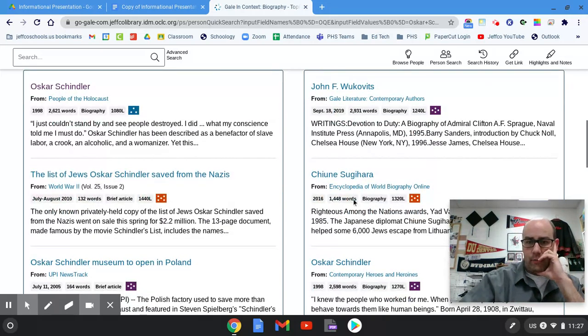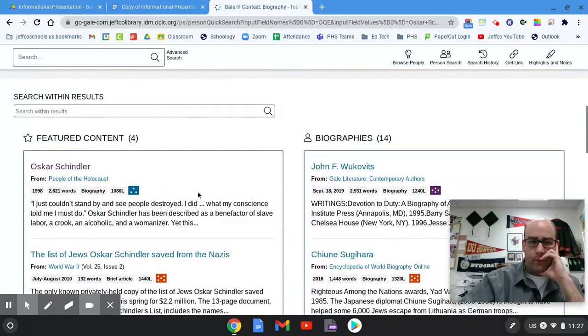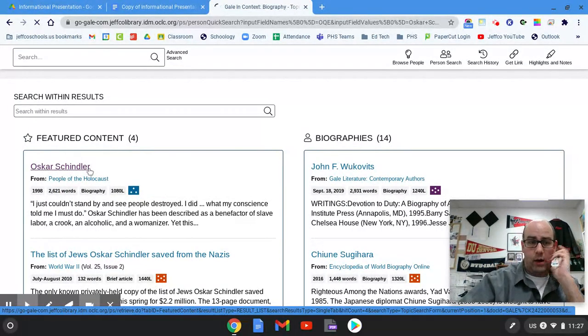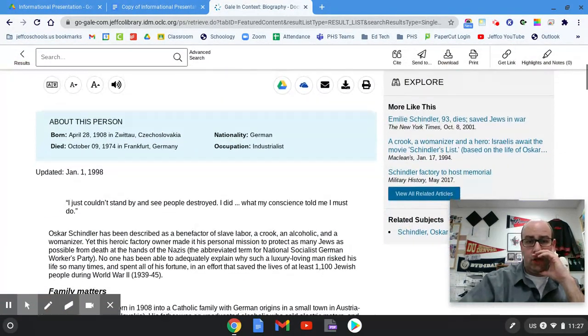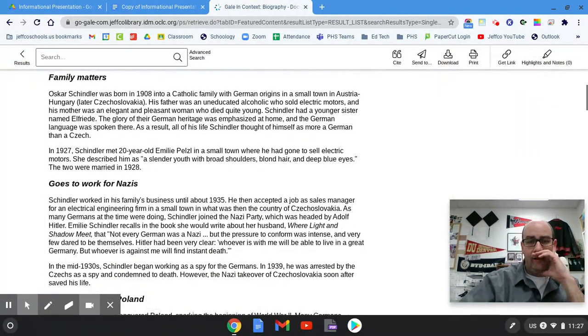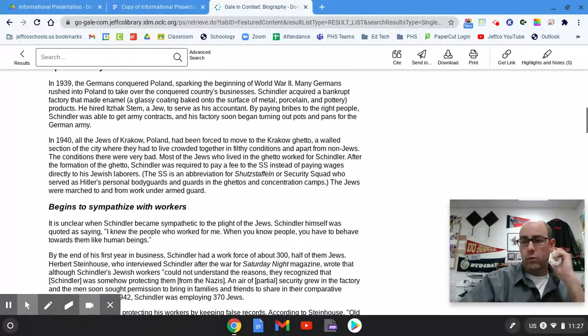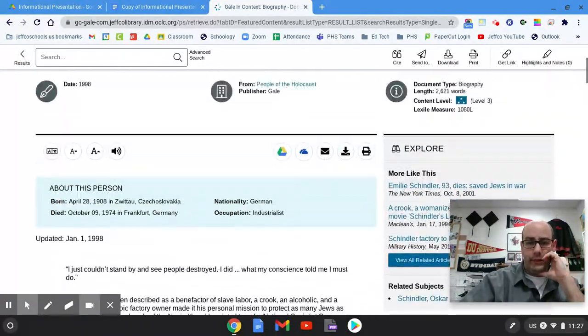And then there's biographies right over here. This article looks pretty good, right? So I'm going to click on it. And when you click on it, you want to spend some time starting to just scan, and you're like, oh yeah, this seems like a really good article, so I'm going to use it.